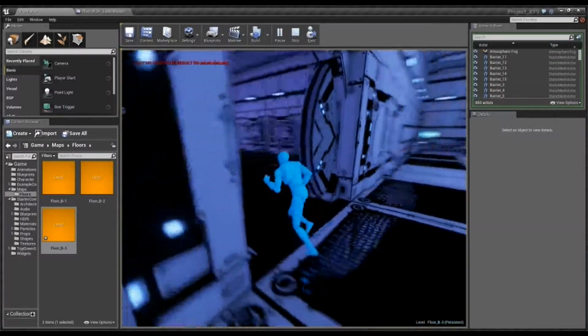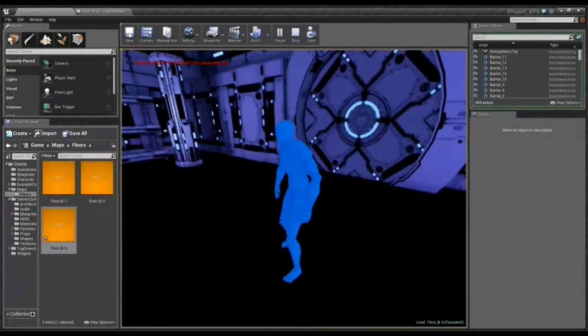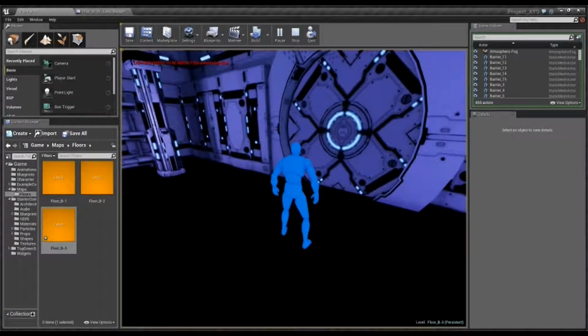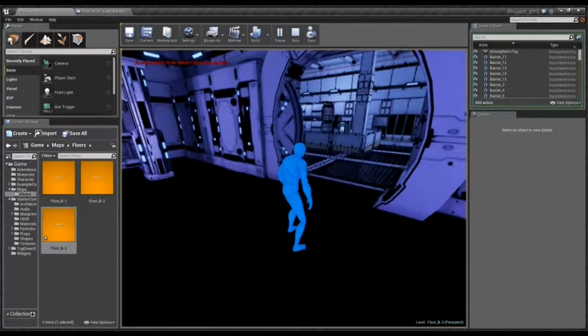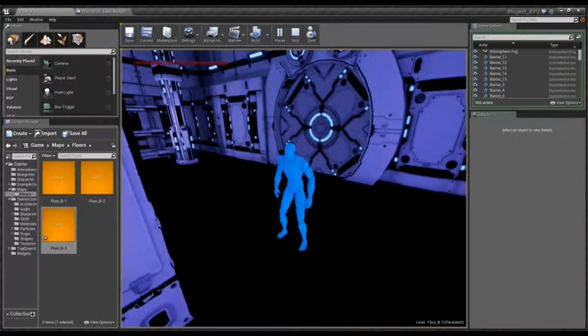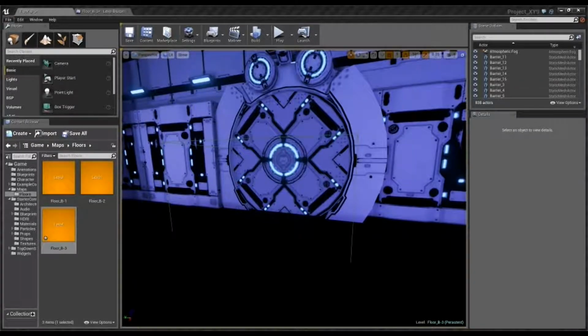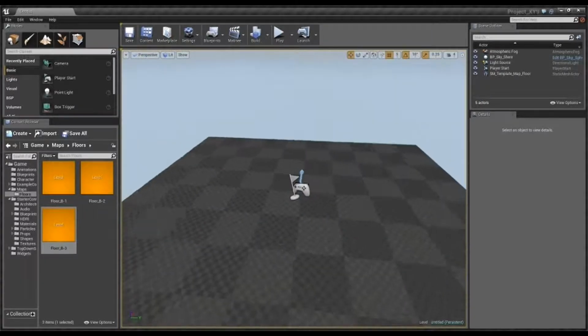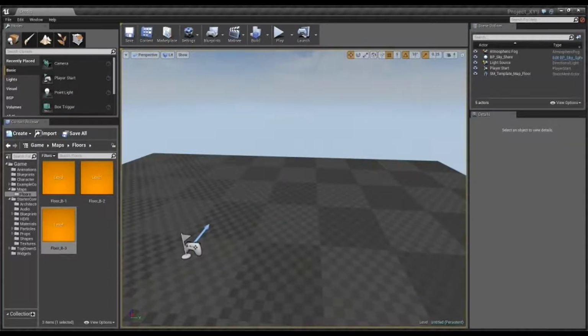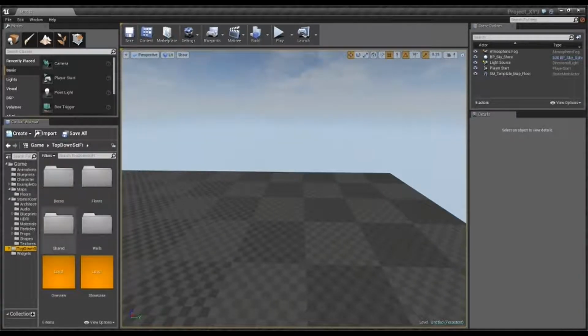There we go. See? But the point of this tutorial is he only had it going one way. He didn't show you how to make it go back. And it's really simple. All we have to do is, let's open up a new level. I would show you a door, but I haven't quite got the rotation down.